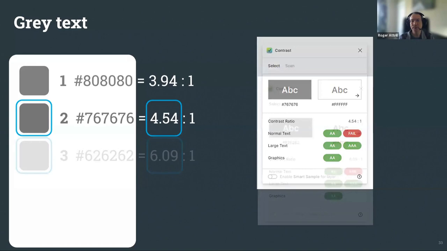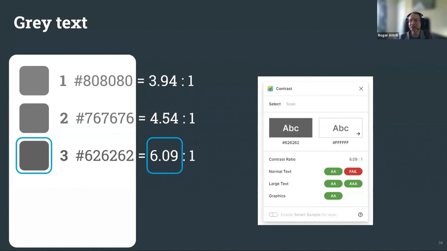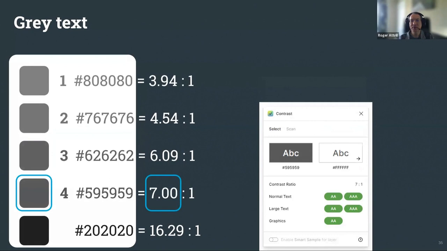Yes, a ratio of 4.5 ticks the box, but hey, look, isn't a ratio of 6 even better? And a value of 7 would make us AAA compliant and still be distinguishable compared to even an off-black text that we might use for our main text.